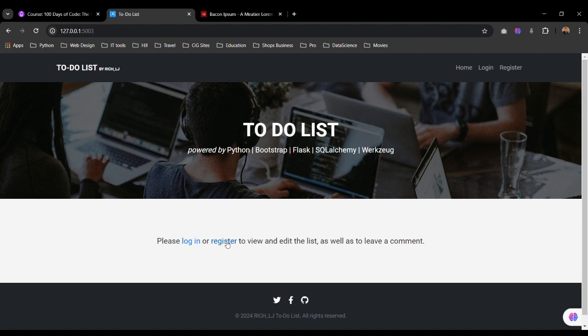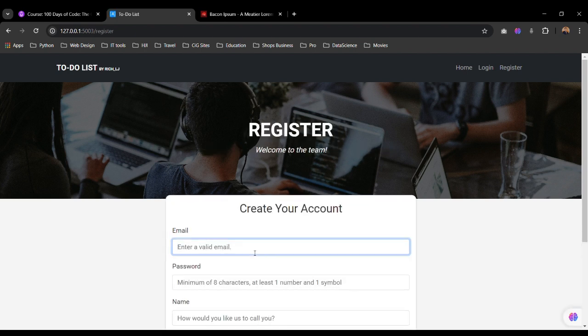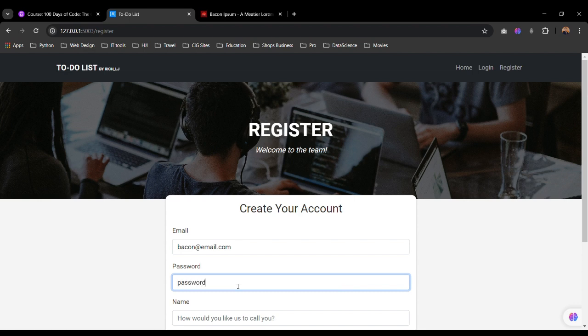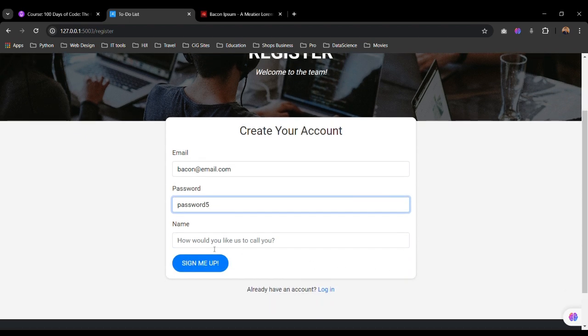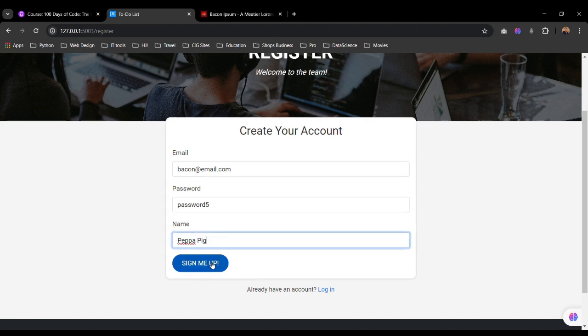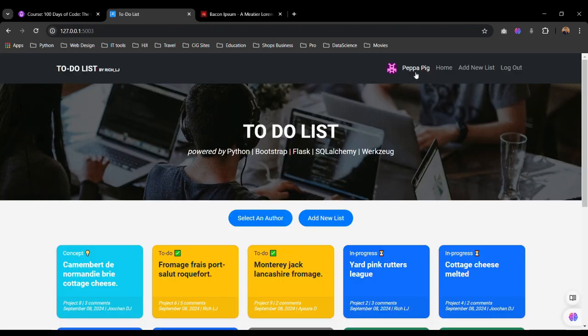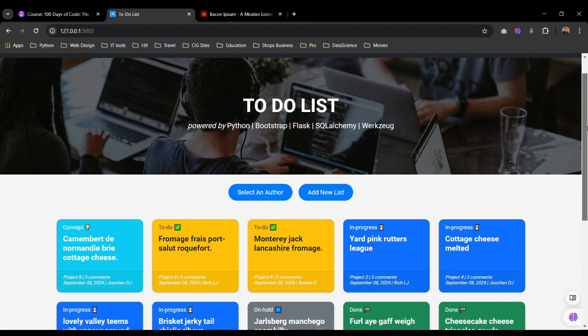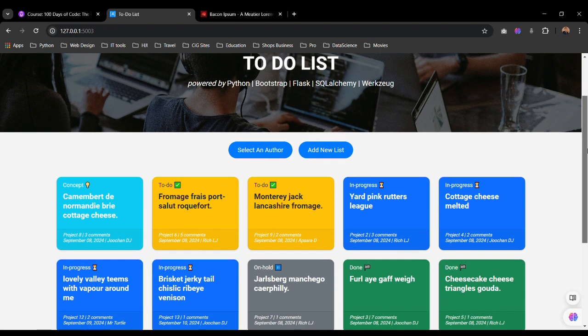And let's register a new user. Let's enter a valid email, bacon@email.com, and let's say the password 5. Okay, and the name Peppa. Let's say Peppa the Pig. Peppa Pig. Okay, sign me up. So now our user is Miss Peppa Pig. Miss Peppa Pig is now the author.